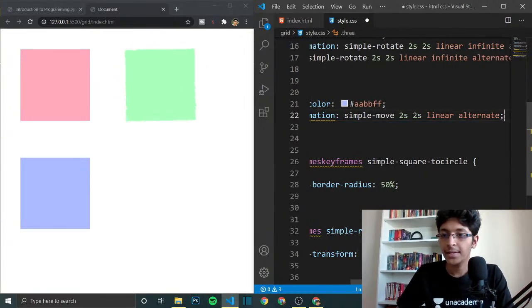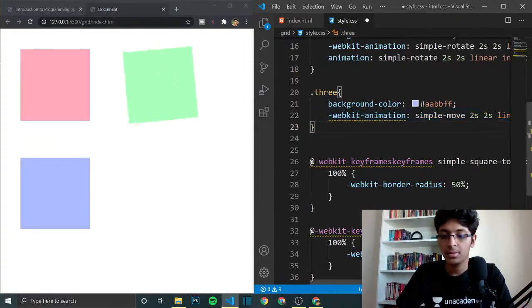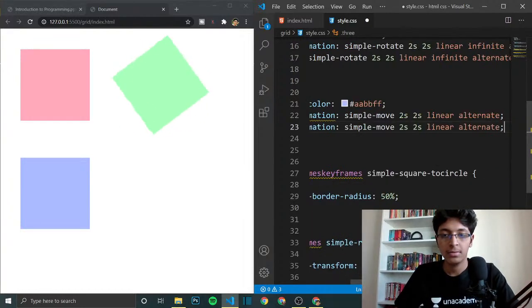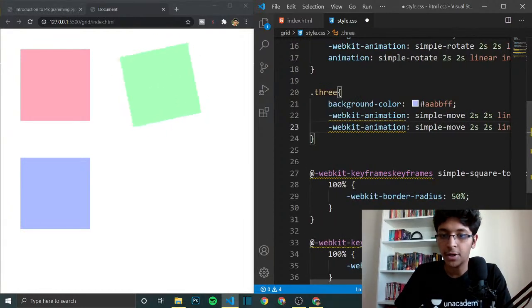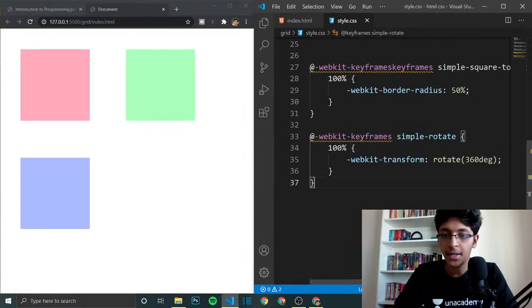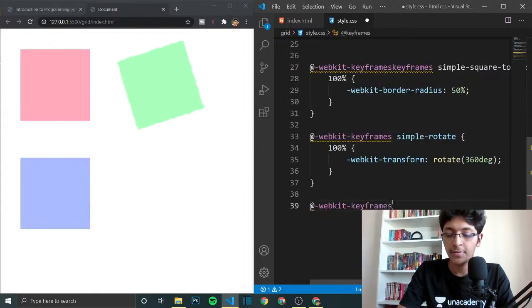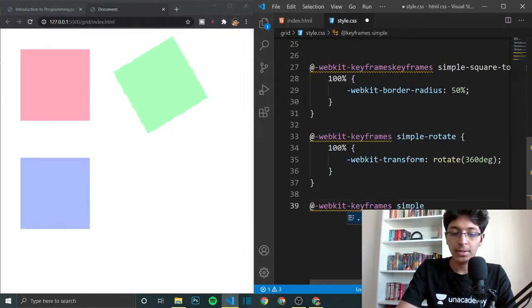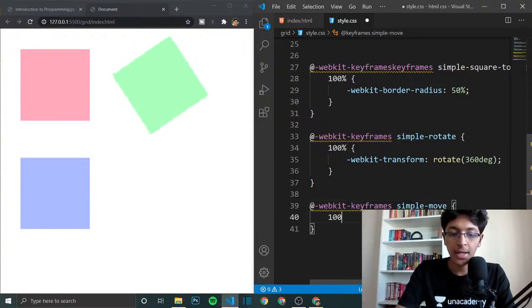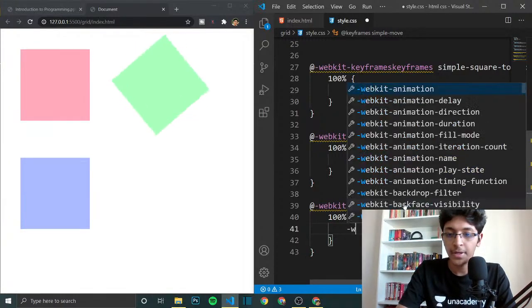Okay, again I'll just copy the whole thing. And here we'll get rid of this part. Save, and now we'll create this one as well. So I'll just say WebKit keyframes, and in this case we are doing simple move. Okay, so we'll just say 100%, and in this case we will just say WebKit. We are moving it, right?